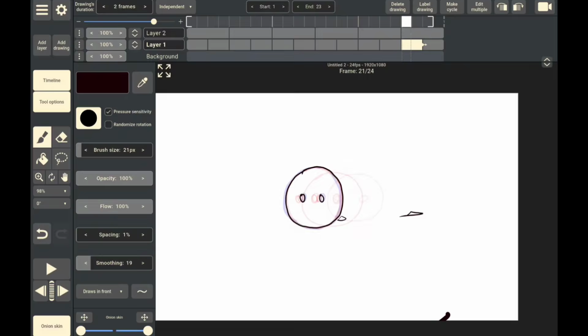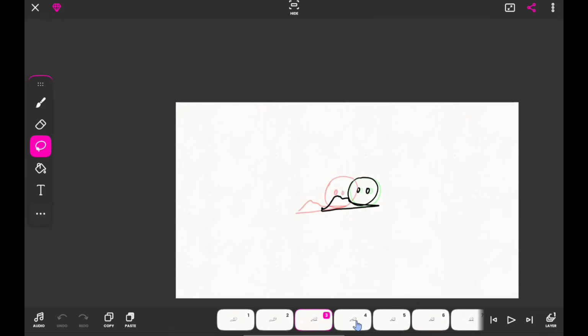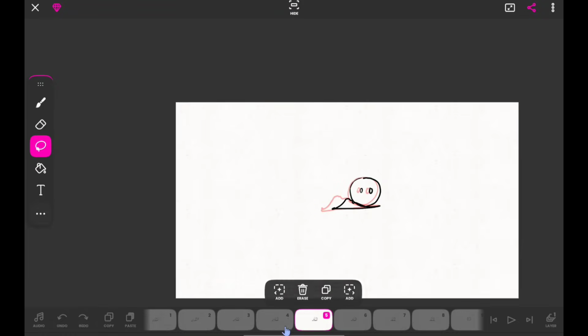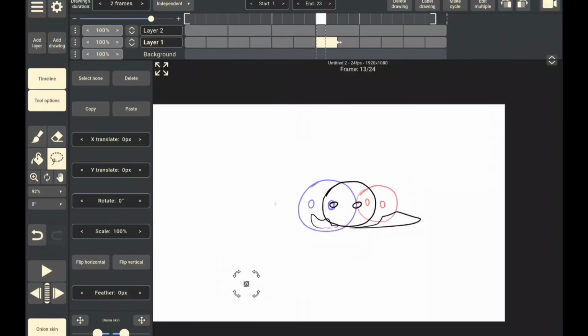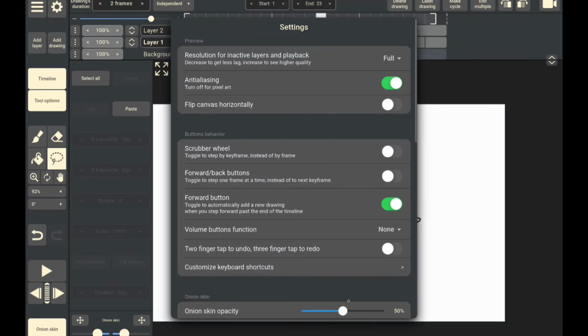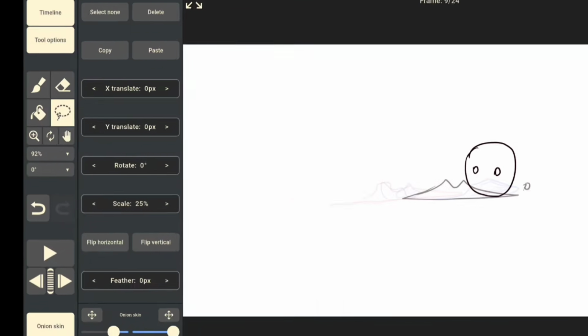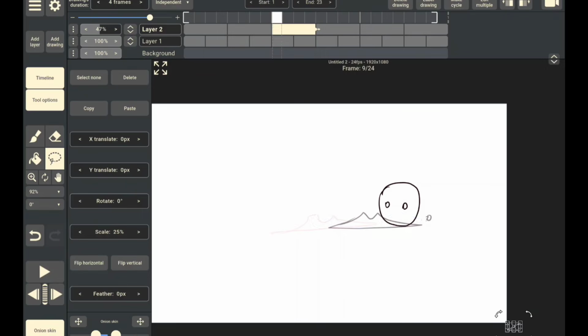Also, unlike FLIPACLIP, in which its onion skin cuts across different layers, ROUGH ANIMATOR's onion skin is limited to the area you're working on, and you cannot view the onion skins for multiple layers. This makes in-betweening in ROUGH ANIMATOR on different layers needlessly complicated. If there's one thing I'm going to give Rough Animator though, in terms of onion skin, is that accessing its customization is very easy.